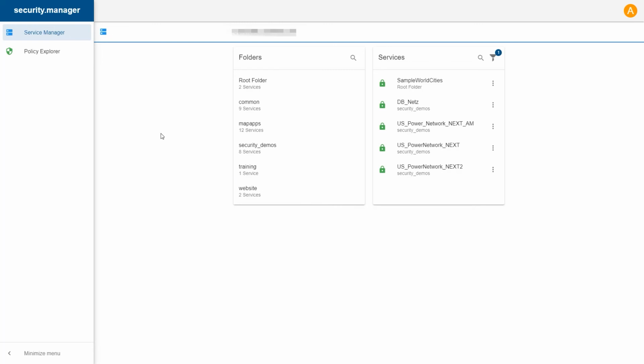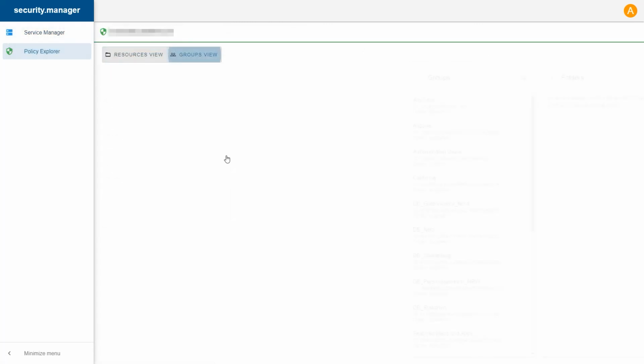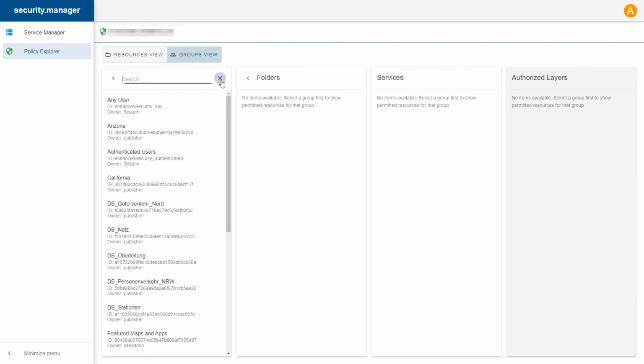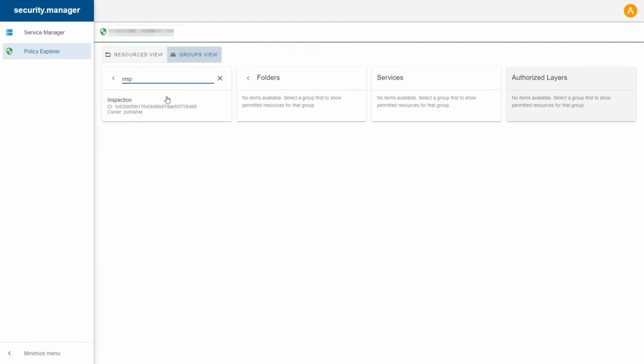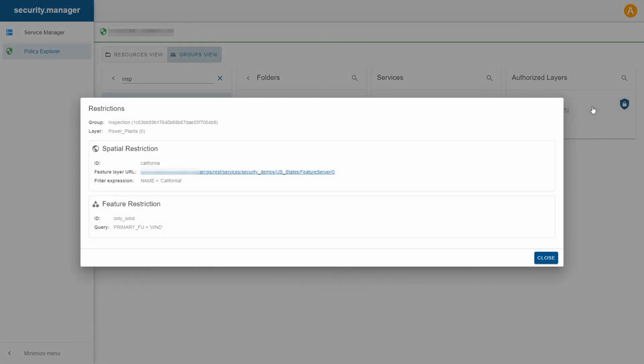And then switch over to the Policy Explorer to verify what we have just done. We are filtering for the inspection group, a group that does inspections on wind power plants. And here we see both restrictions are in place. So the policy is done.